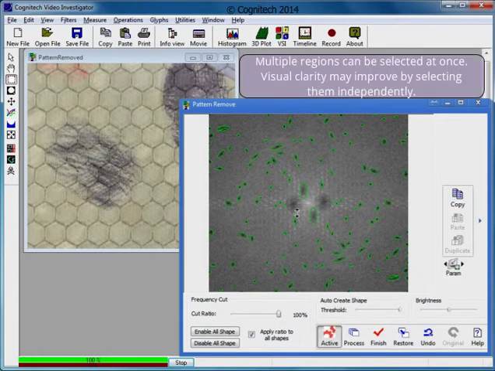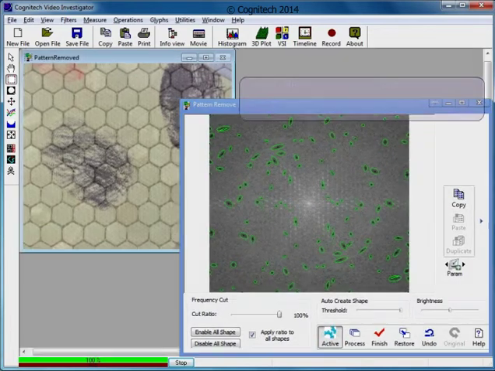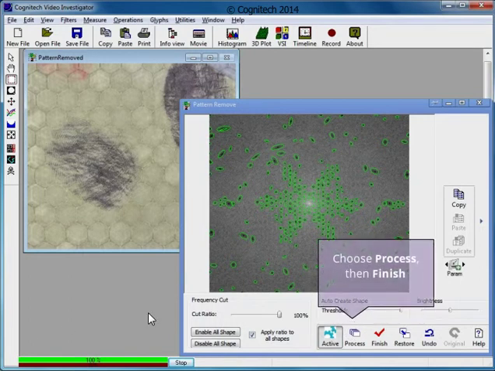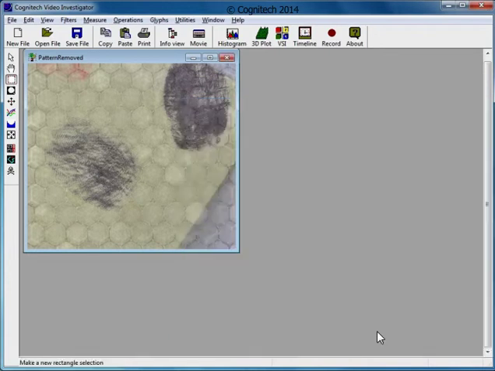One may be tempted to select multiple spots for removal in one circle, but visual clarity is often better maintained by making precise selections. To save time, we've gone ahead and individually selected the areas not automatically chosen by the Auto Create Shape slider. Choose Process to apply the filter settings, and then click Finish to close the window. The output will be generated and will be available for further processing.